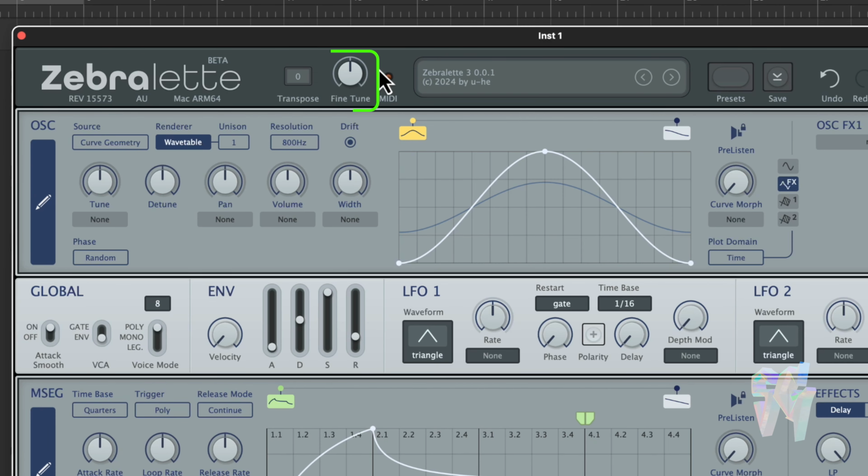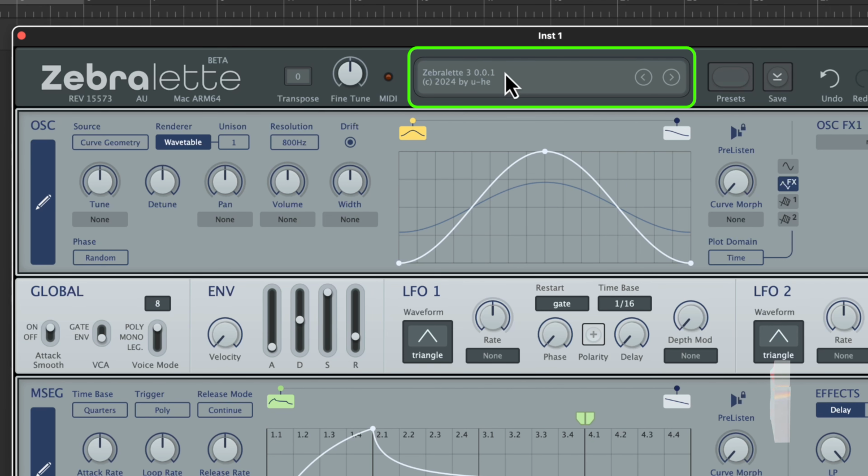Next to that, you're going to have your fine tune. And if you want to reset it back to default, you can just double click on the knob. You also have your MIDI indicator over here, which will indicate that the synth has received MIDI data. Then you have your preset selector here, where you can select the different preset libraries that you have or patches that you've created on your own.